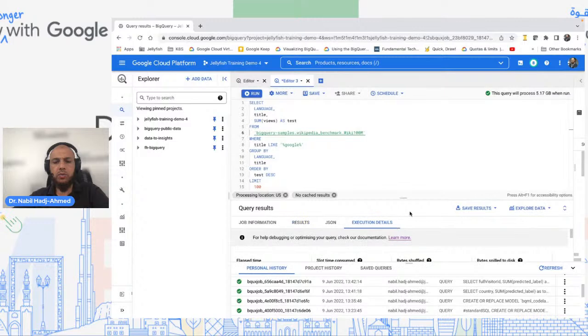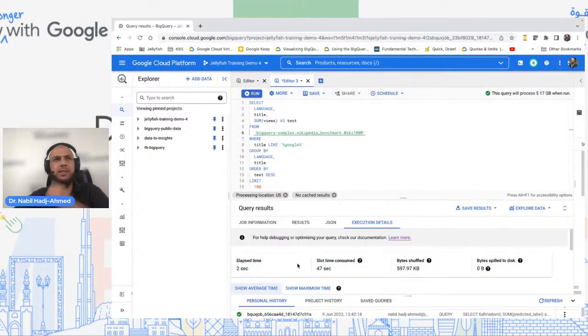If I look at execution, just bring that down. So 2 seconds. Notice here I've got elapsed time and I've got slot time consumed. So what I'm going to do, I'm going to scale it a little bit here to 1 billion records.